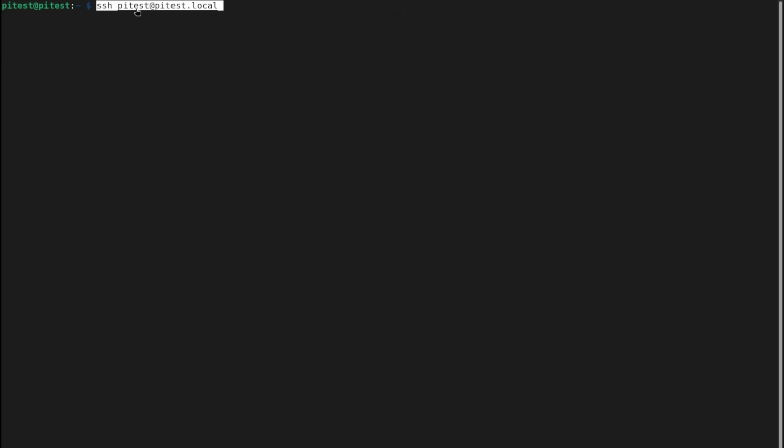The user account is pitest and the actual computer's called pitest, but it's that .local at the end that's the significant part. Very useful, as I say, if you've got a computer on the same network.